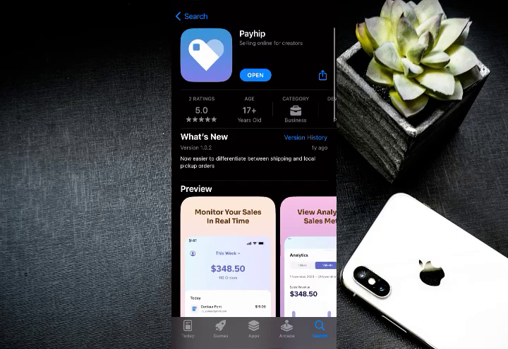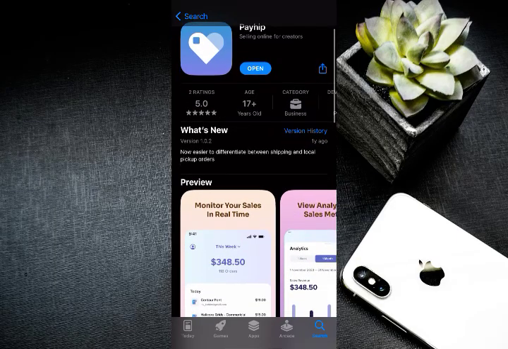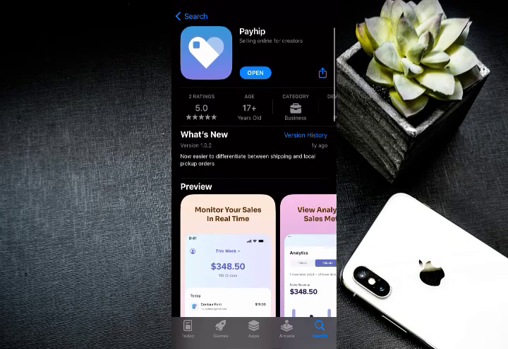And here's a quick important tip: make sure your PayPal account is fully set up and verified to receive payment.